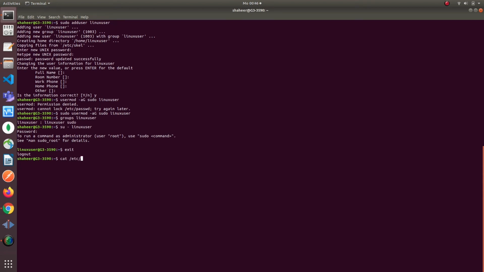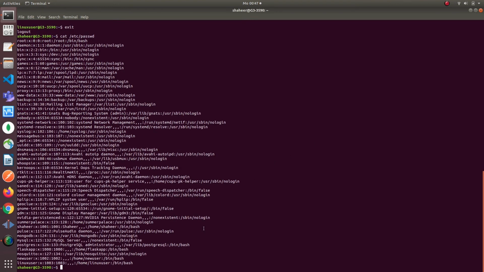To see the list of already existing users, write the command cat /etc/passwd and press enter. You will see the list of users on your screen. You can also see the newly created linuxuser at the bottom of our screen.